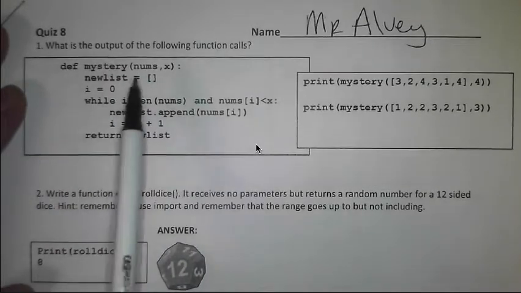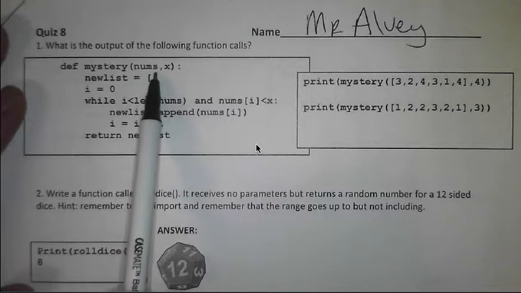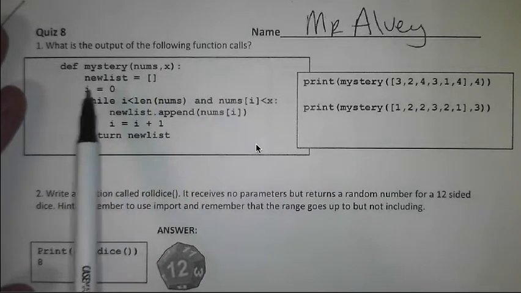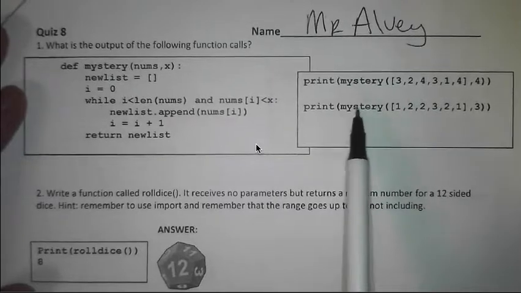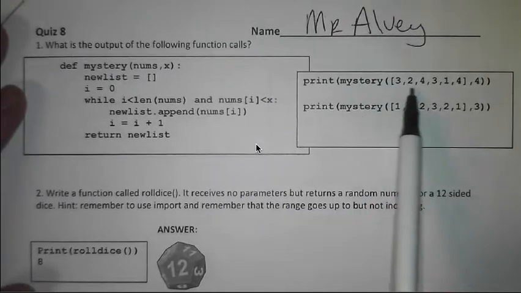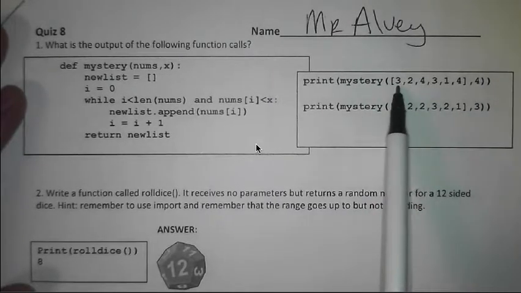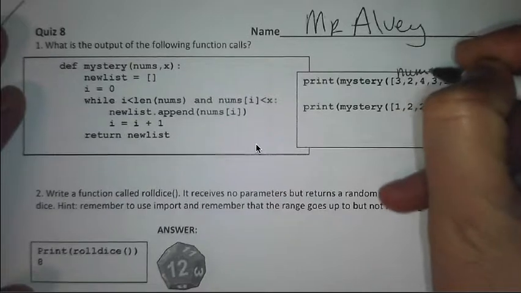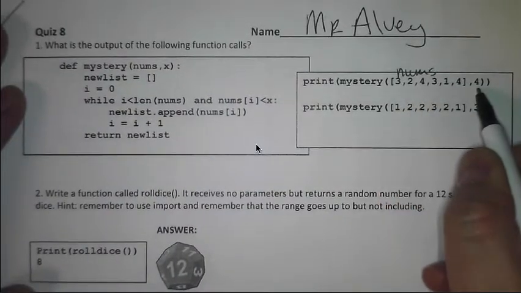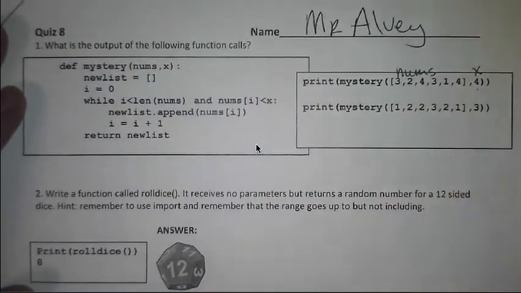All right, so the first one, you get to read it, and we have a mystery function. We have two parameters, one named nums, one named x. This function is going to get called twice. On the first call, nums is going to receive this list, and x is going to be 4.